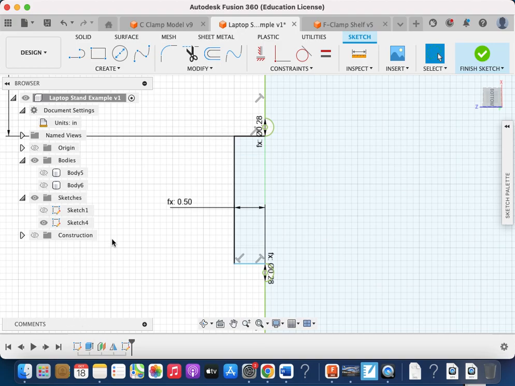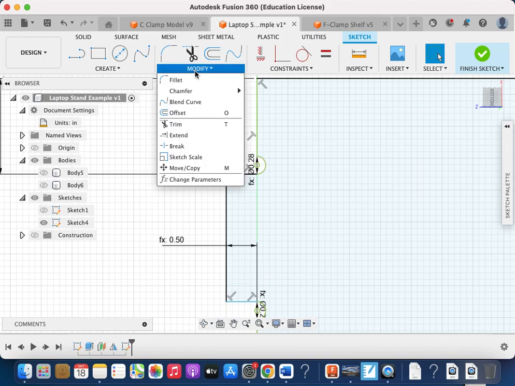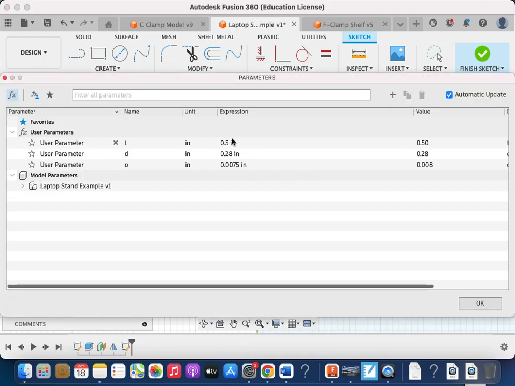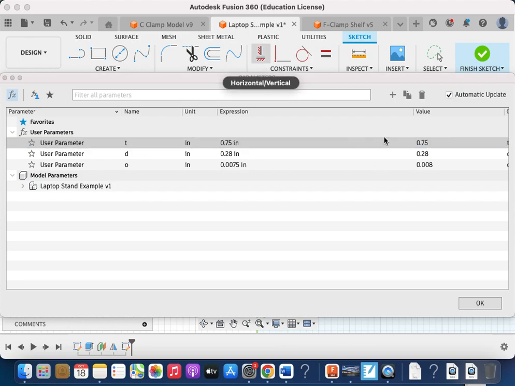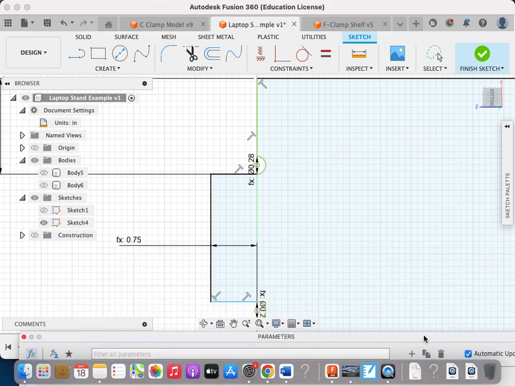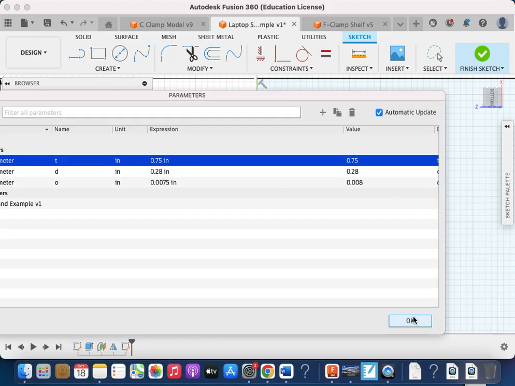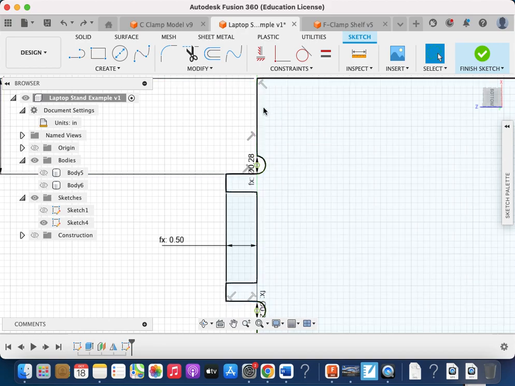And then I always do a test. Look up here. If I go to Modify, Change Parameters, and what if I changed this to 0.75, right? Let's see what happens. Okay, look. That looks pretty good. And I'll hit OK. You can see that got bigger. Now watch when I hit Undo. See that? That's what we wanted. So it's good that we fixed those lines.